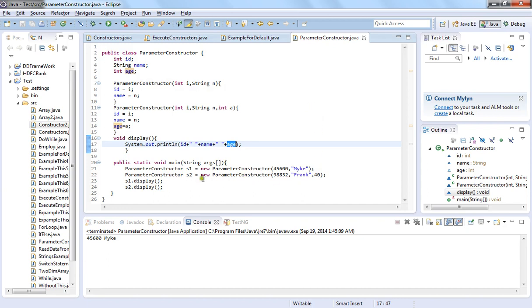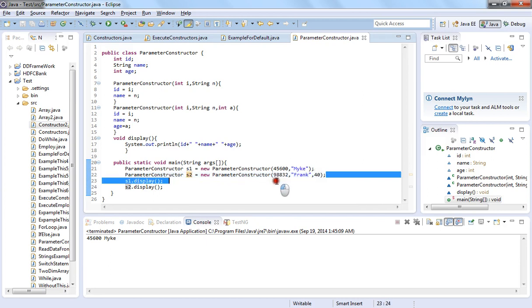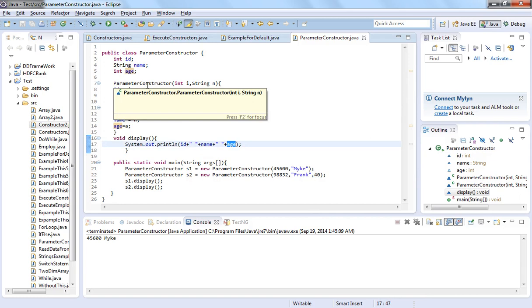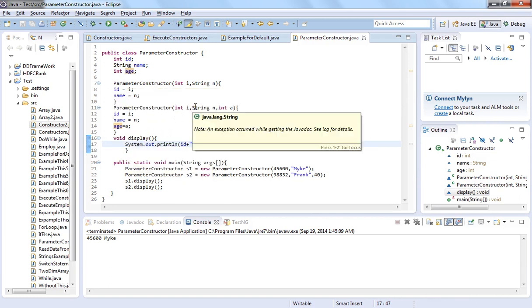At the same time, I am creating another object, that is S2, where I am passing three different arguments, and this object will call the other parameter constructor having three parameters, and it will display ID, name and age, that is 40. So one method, but it will act differently in different conditions. That is what we call overloading.